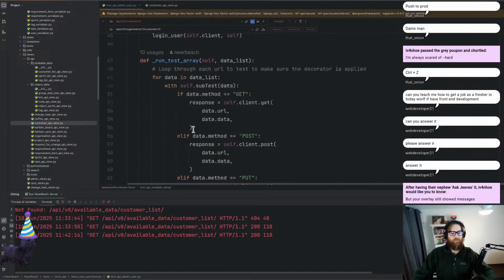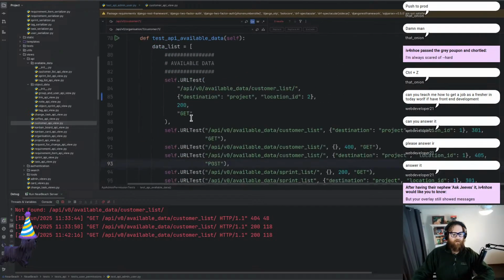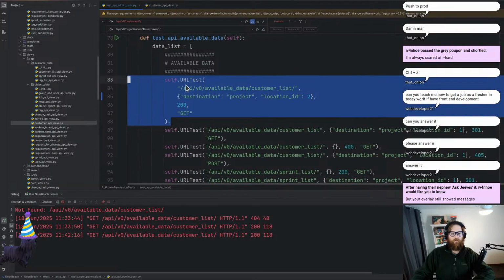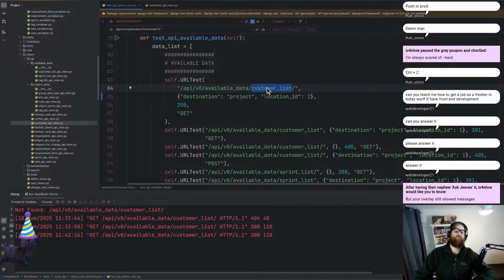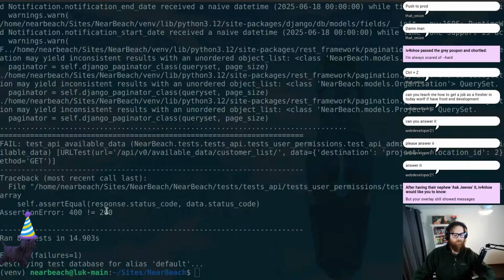All right, so I don't know why this one test is broken. Honestly, I don't know. This one's getting a 301. This is getting a 400, but why is it a 400?